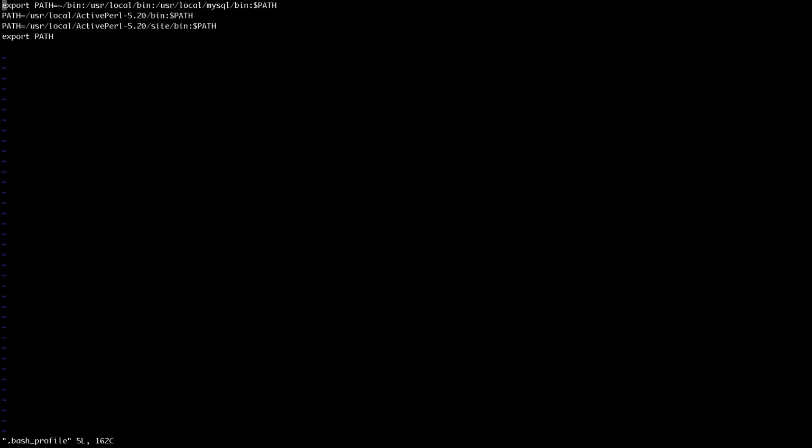Okay, you can see I've already done it. So what you type, there are two entries for ActivePerl. You see here, you need to type PATH equals, and the path to the ActivePerl bin subfolder. So here is /usr/local/ActivePerl. Bear in mind, OS X is case sensitive, so yes, you need to uppercase the A and the P in ActivePerl. Then -5.20/bin, then colon, and then the dollar sign, then all uppercase PATH.